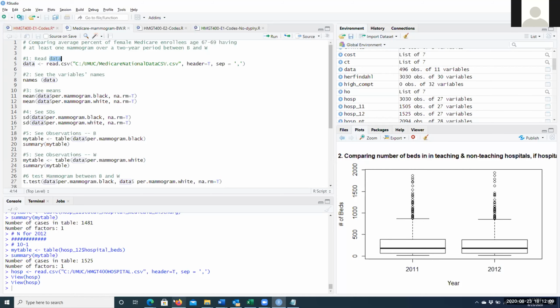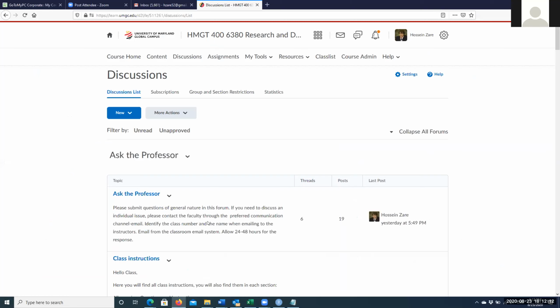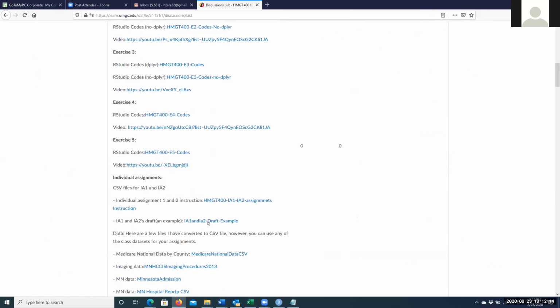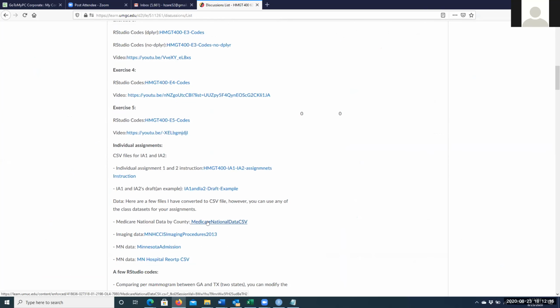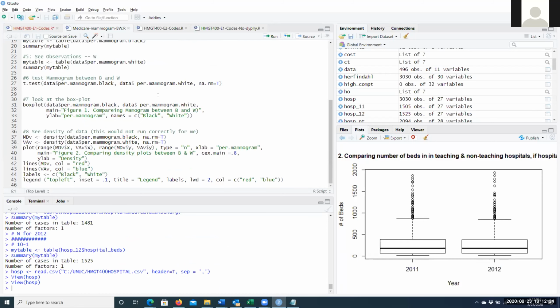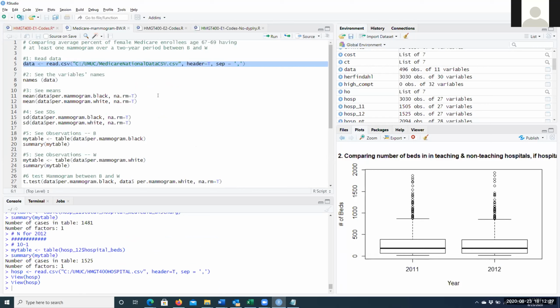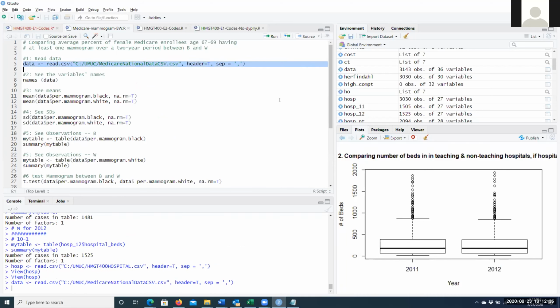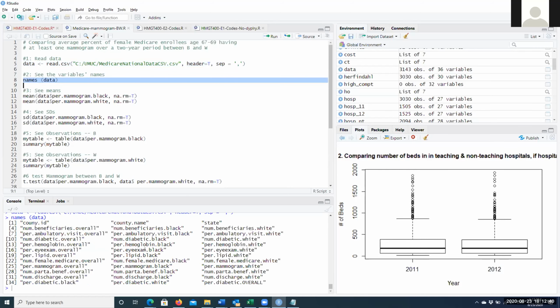Again, I'm using this data set, the Medicare national data by county. I already have this data. So these are the codes for this, and you can use this code for any other topics. It should be very simple code. I'm reading this data, and then these are all the variables in the data I have.